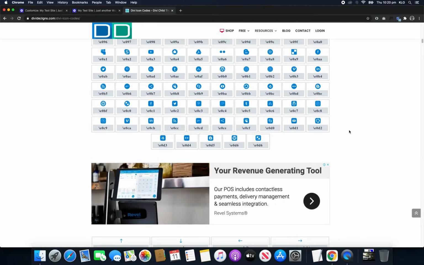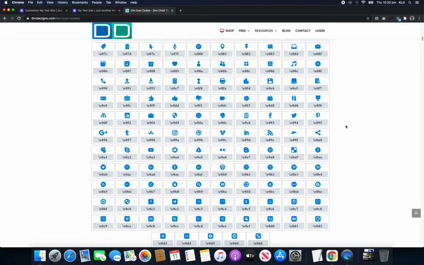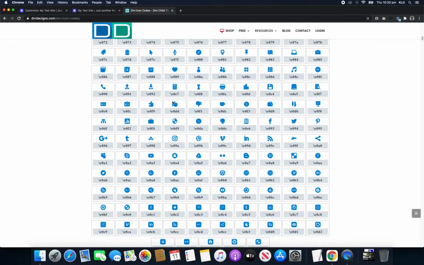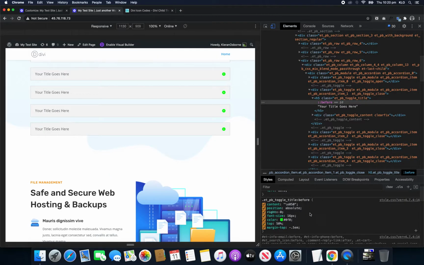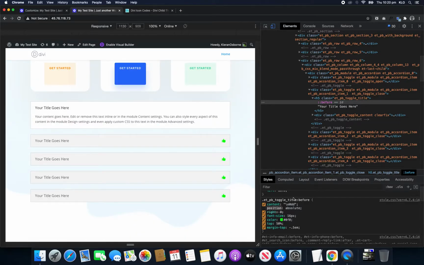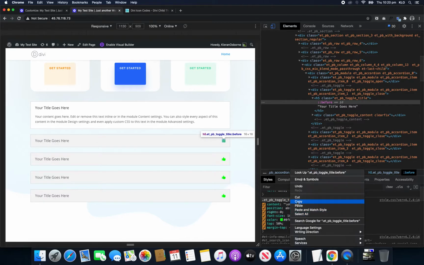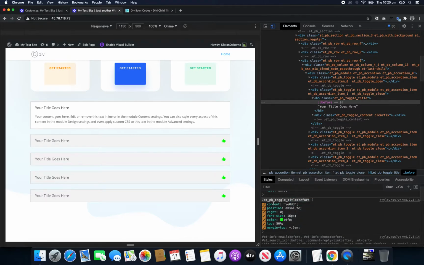So Divi icon codes, and then we can pop in here, and basically we can now select whichever icon we want. These are all Divi icons, so let's just say for some reason we want the thumbs up. We can highlight this code and copy it, and we can double check by placing this code where the old content was. And we enter that, and we can now see that we've got a green thumbs up.